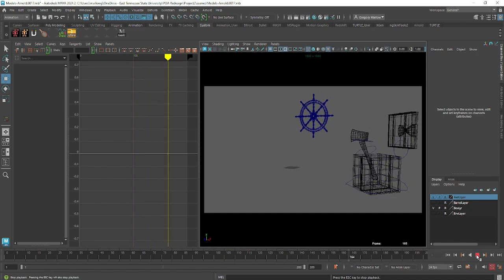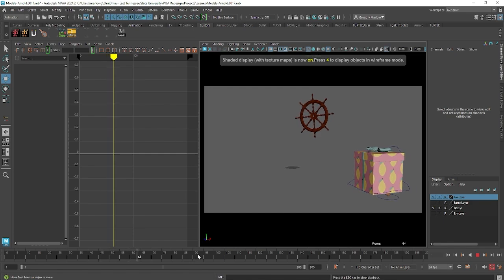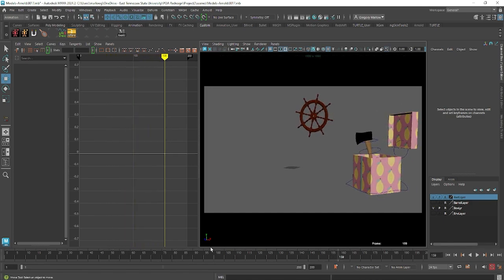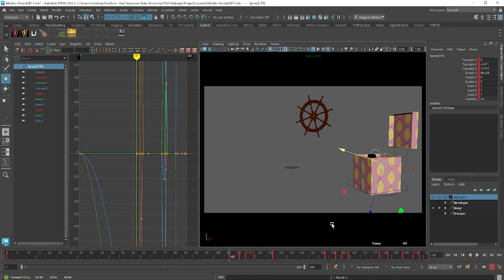There we go. That's feeling a little bit better. One more time. Okay, so I messed that up a little bit. It's going to the front of the box there now, but I can go back to here and maybe scrunch it a little bit.